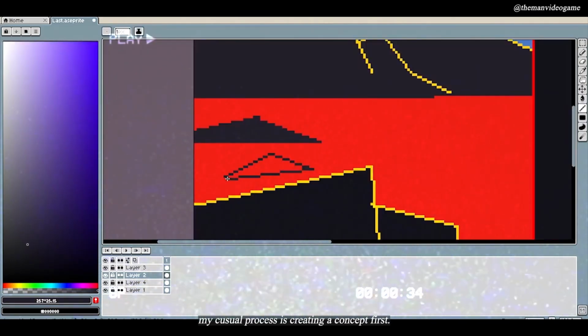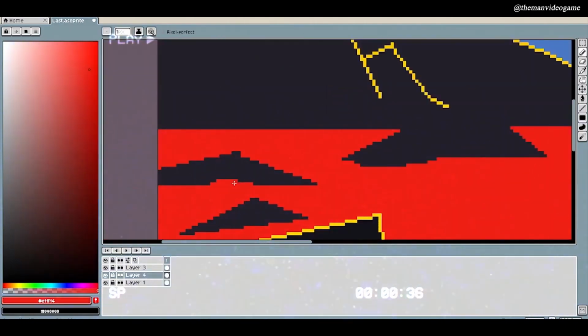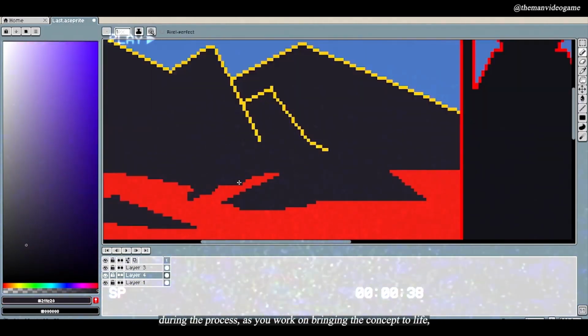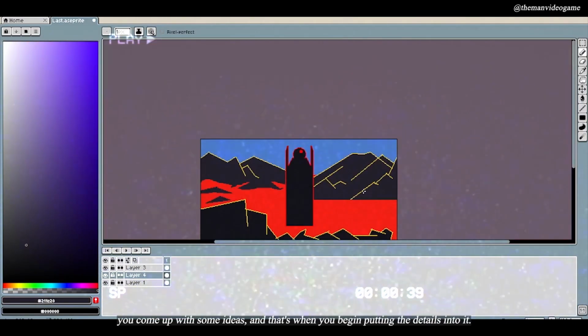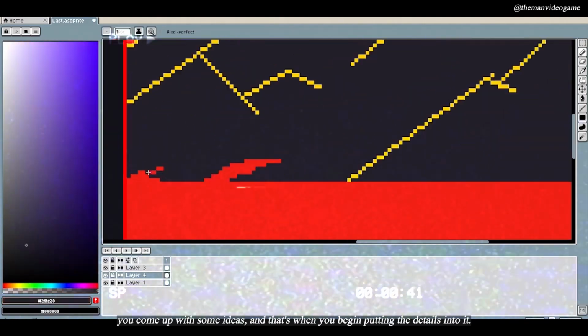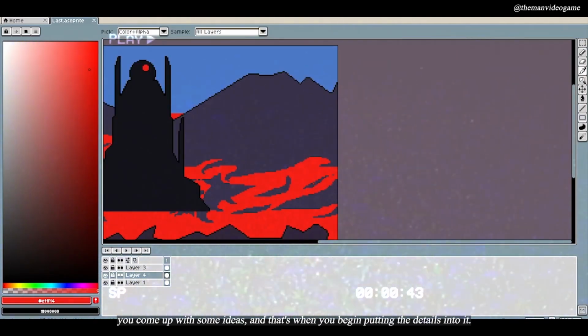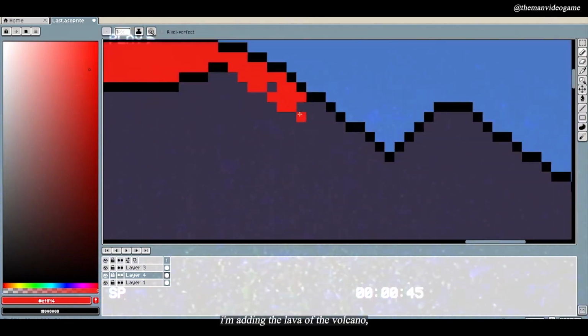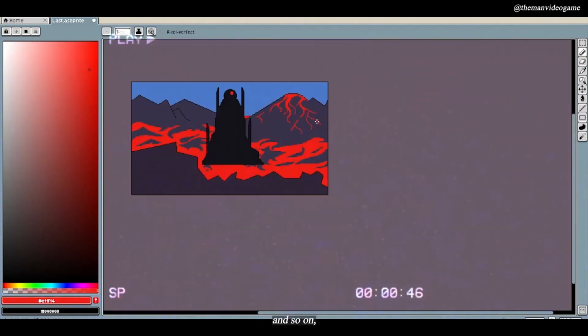My casual process is creating a concept first. During the process, as you work on bringing the concept to life, you come up with some ideas and that's when you begin putting the details into it. Here, I'm adding the lava of the volcano, and so on.